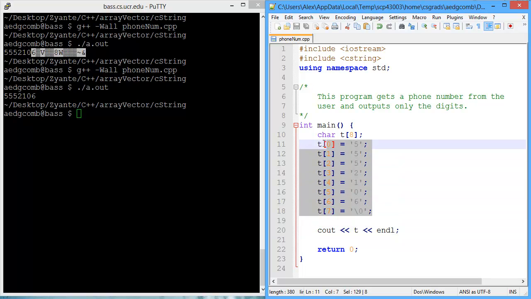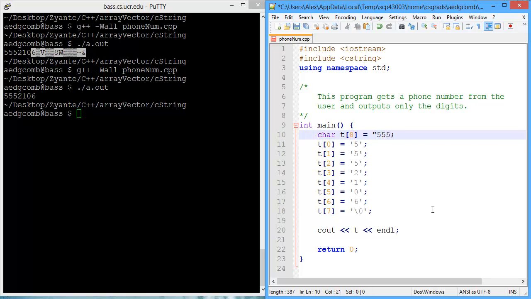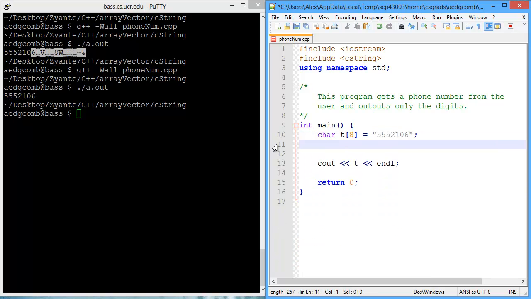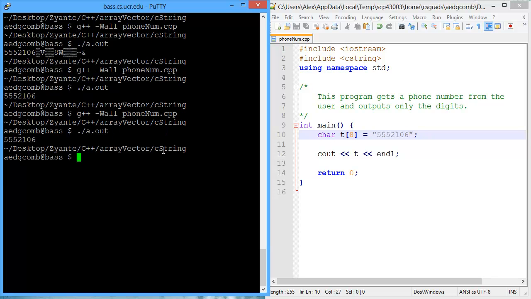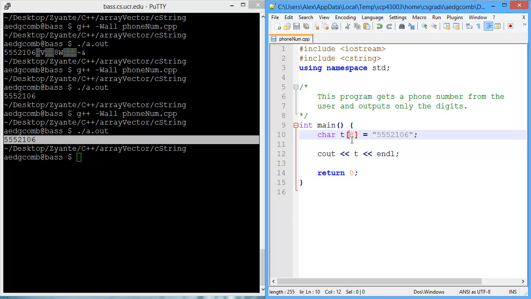Now, what we typed out here in full detail could actually be written as a string literal, with just the digits and leaving out the null character. So what I'll do is I'll put in 5552106, and I'm going to remove that code, and we'll have the exact same output. So we can just assign a string literal to a C string, but we have to remember that at the end there's a hidden null character that's added in automatically. We don't add those in.